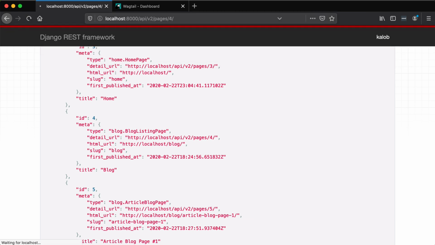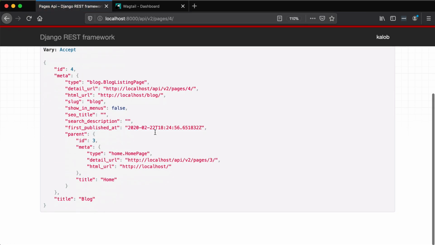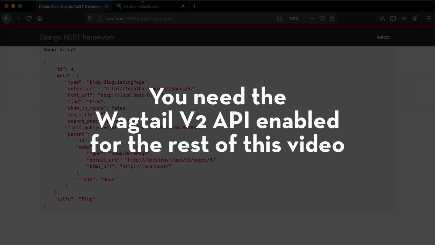So if we were to look at page number 4, maybe we want to see our blog pages in here. So our blog detail pages. Maybe it's just the ID, title, slug, and the page URL, but we actually want to show some of the child pages in here.